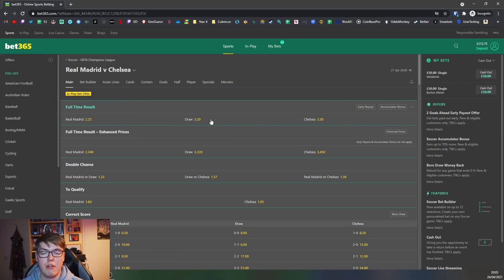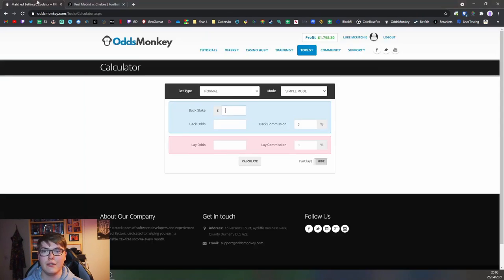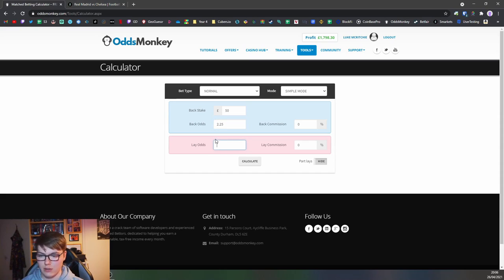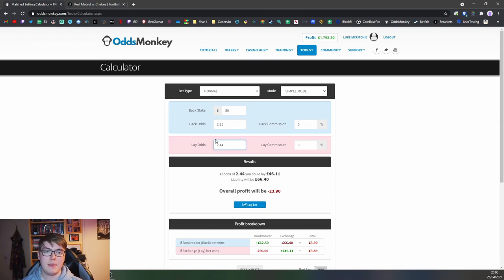Then if we look at our odds, we have Real Madrid at 2.25 and Chelsea at 3.3. So we want the smallest qualifying loss possible. Let's pull up Smarkets odds and stick this in the calculator. Let's check out Real Madrid first. That's 2.25. So it's a £50 back stake at 2.25 with lay odds of 2.44. That means we would make a £3.90 qualifying loss on that bet.